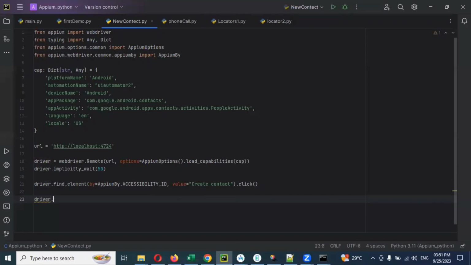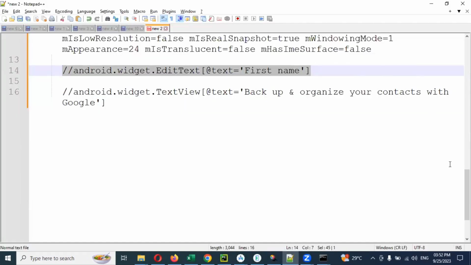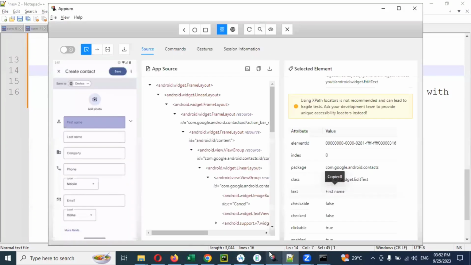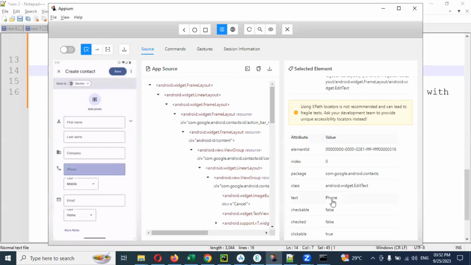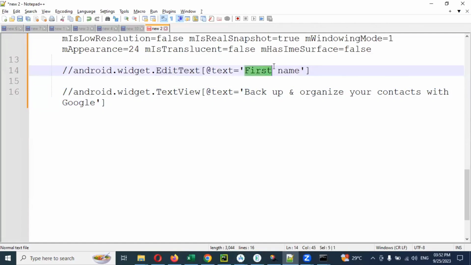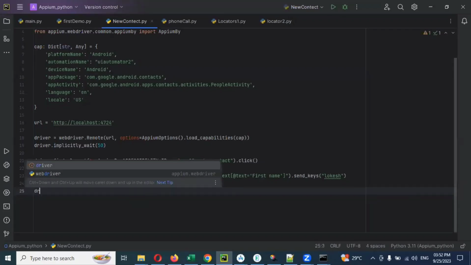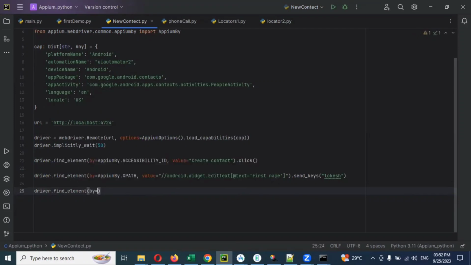I'm going to use driver dot find element by AppiumBy dot XPath, then value, dot send keys, and I provide my value. Then I do the same for the phone number. I take my XPath, everything the same, only changing it for phone number. I copy it, come here, and mention driver dot find element by AppiumBy dot XPath, value, dot send keys, and provide my value.